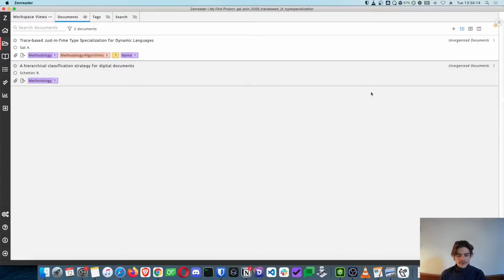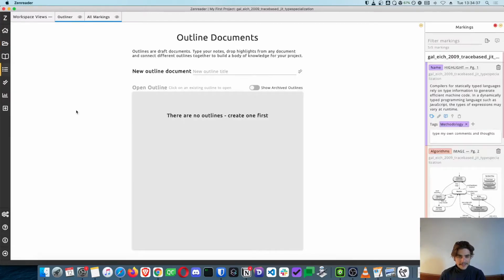In this tutorial, I will show you how to use the outlining functionality within Zenreader. I have created a project where we have two documents, and I have made a few highlights and selections in those documents, which is why we're seeing some tags displayed under these documents. I will now head into the outline screen and explain how this works.